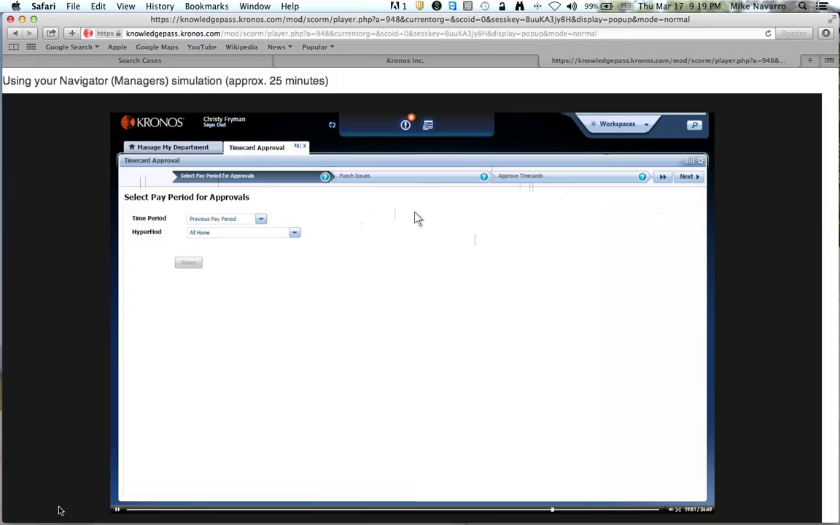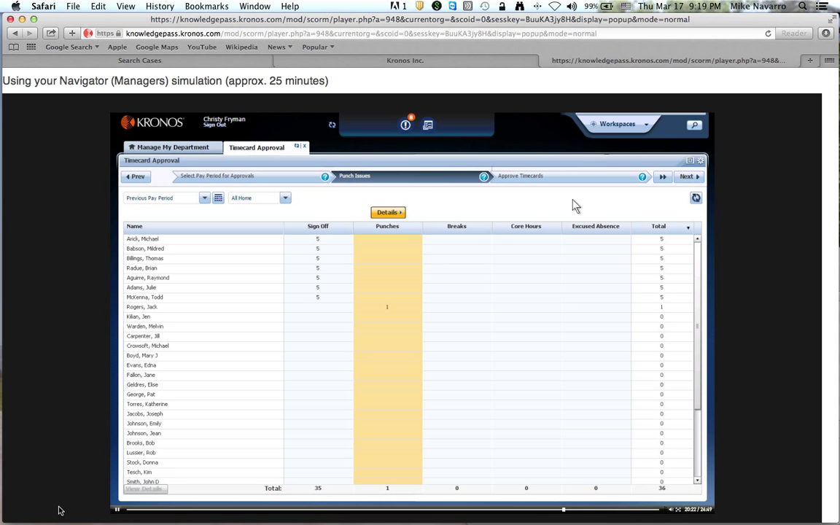Now, the time card approval wizard in this example includes steps for approving time cards before payroll gets processed. So let's take a look at it. In this particular wizard, the first step is to select a time period and a hyperfind. And whatever we select here will affect all of the remaining steps. In this example, Christy wants to approve time cards from the previous pay period for all of her home employees, so we don't need to change anything, and we can simply continue on to the next step by clicking Next.